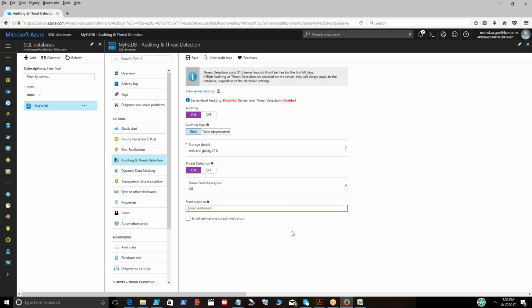So all you have to do is go to auditing and threat detection and turn the auditing option to on. Auditing type, I'll keep it as blob. Table is really deprecated there. And in which storage account would you like to keep all your information? And then you'll set up the threat detection on, and that's it. So it makes our life a lot easier. We don't have to deploy any intrusion detection systems and prevention systems, which are kind of really expensive.